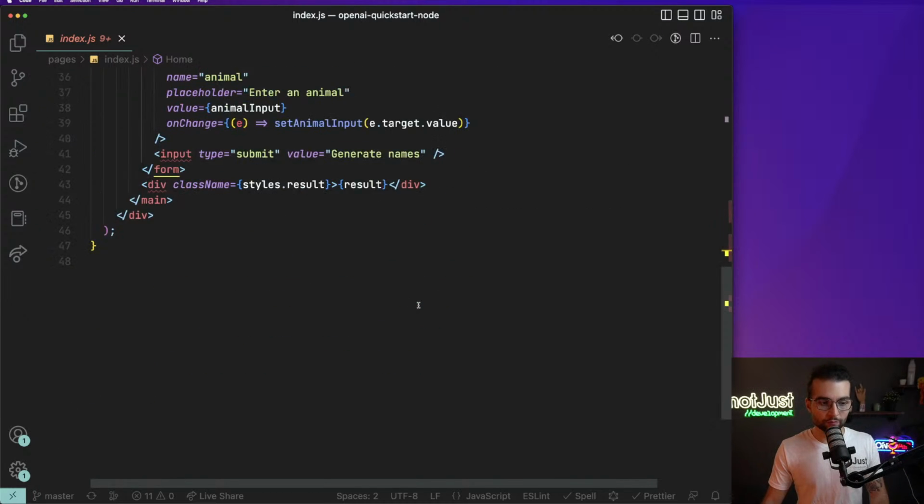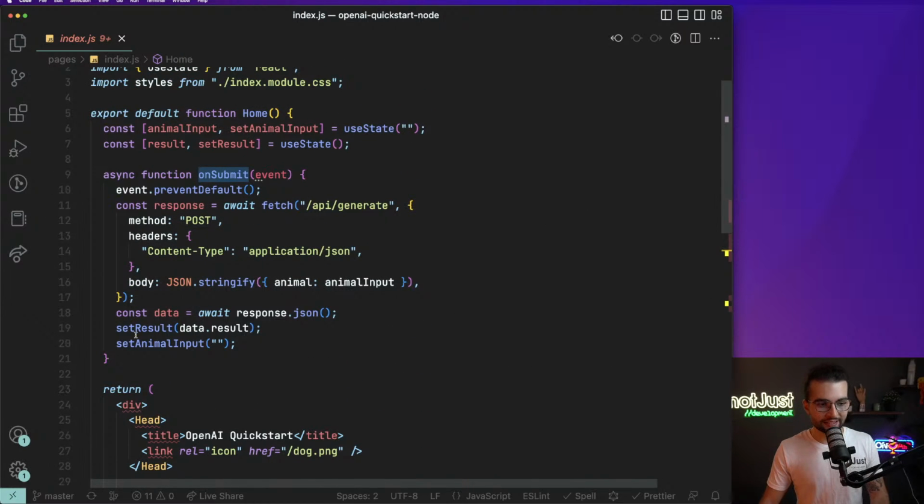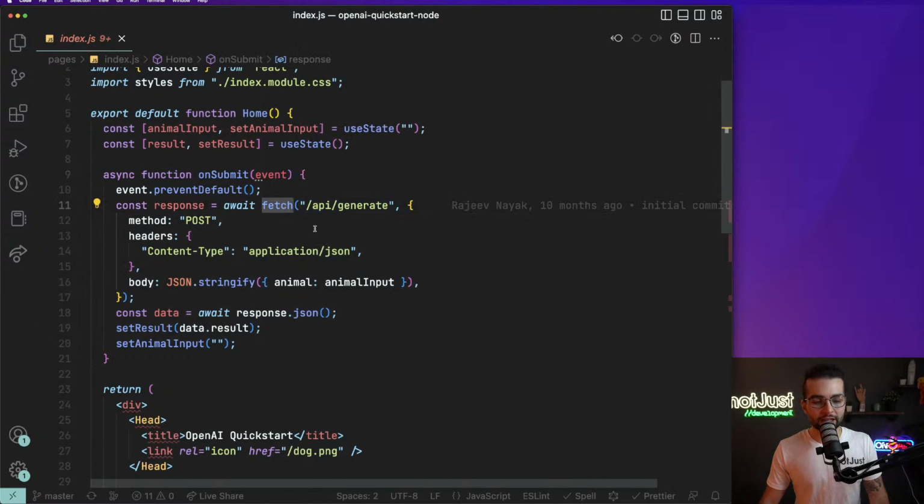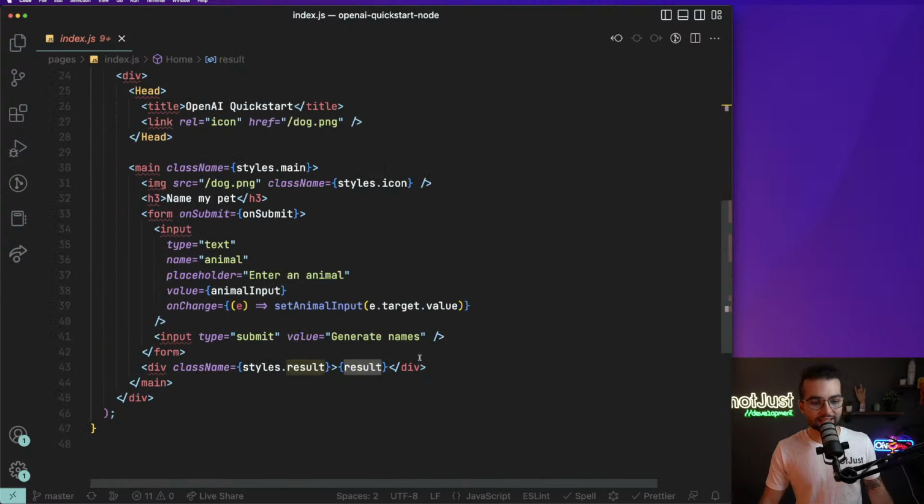Now let's follow the onSubmit function. This function is defined here, and what it does is simply use fetch to get the data from our API. It fetches the URL API/generate. It sends a POST request, and it specifies the animal inside the body of the request. After that, it gets the data and sets it in the state as a result, and when we have a result, it is displayed below the form.